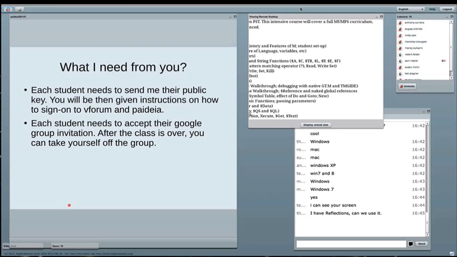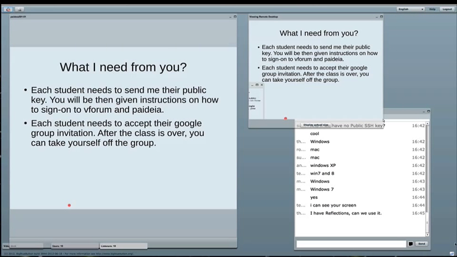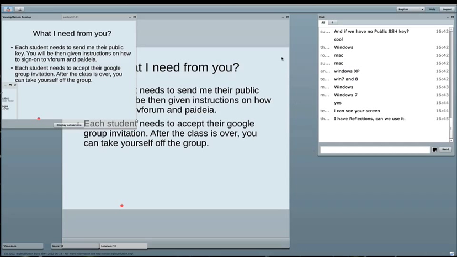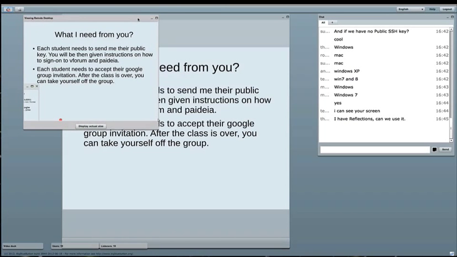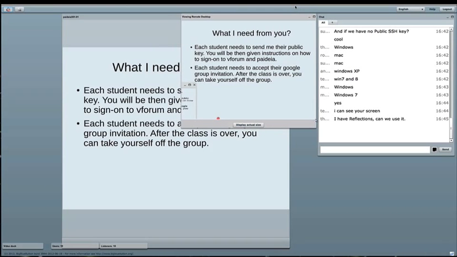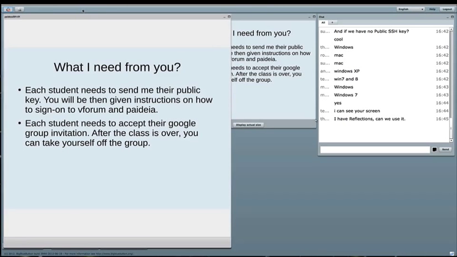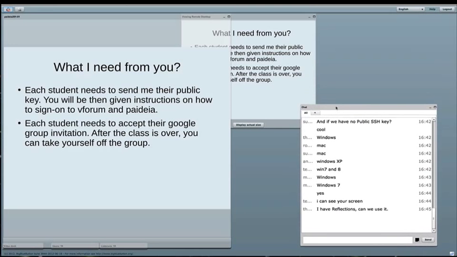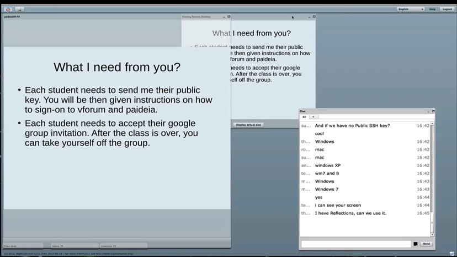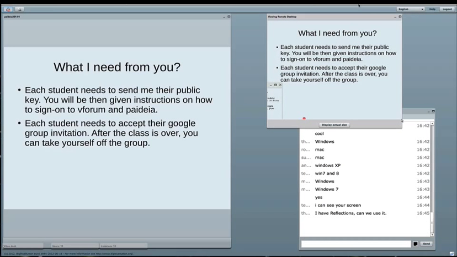Okay, I'm going to paste a URL in the message block. He says Reflections. Can we use it? Let me think. You can use Reflections to log in. That's the problem, but you still have to have a security key with Reflections. If Reflections can generate an SSH public and private key, then that would be fine. You can do that. But if it doesn't, then you have to use this program.